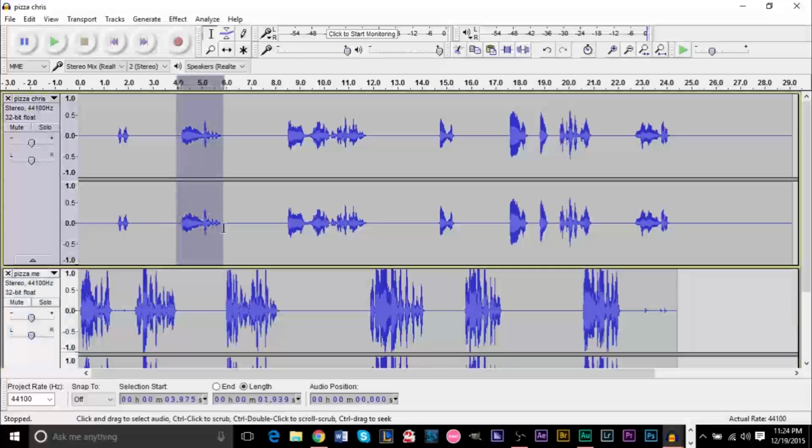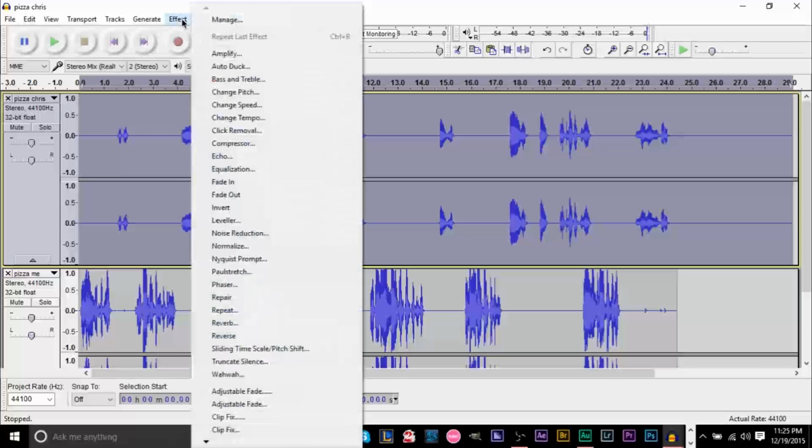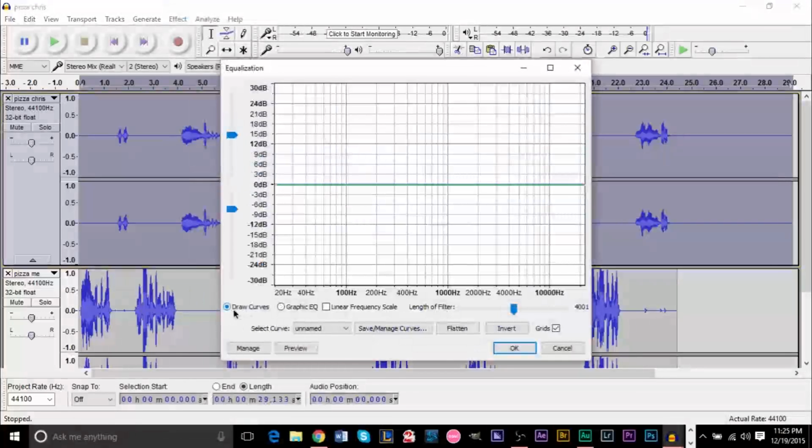Yeah. So, as you see, it doesn't sound anything like a telephone here. It pretty much sounds like it's been recorded off a microphone. So there are several ways you can accomplish this effect. One of the quickest and easiest ways to do it is by highlighting the track that you want to change into a telephone effect. You can do that by double clicking this little white space area of the track here and go up to Effect, go down to Equalization, and make sure you have it set to Draw Curves. And down here where it says Select Curves, there's a telephone option here, and you can click OK.